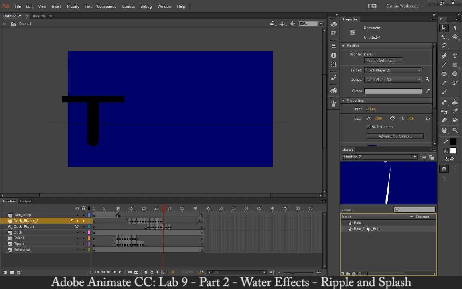You could even, in the raindrop itself, if you wanted each raindrop to have one of these little splashes on water or something, you could go ahead and do that, or even on concrete. On concrete though, you wouldn't have the ripple, you would just have the splash. So you get the idea, and that's some cool little tricks for water effects.